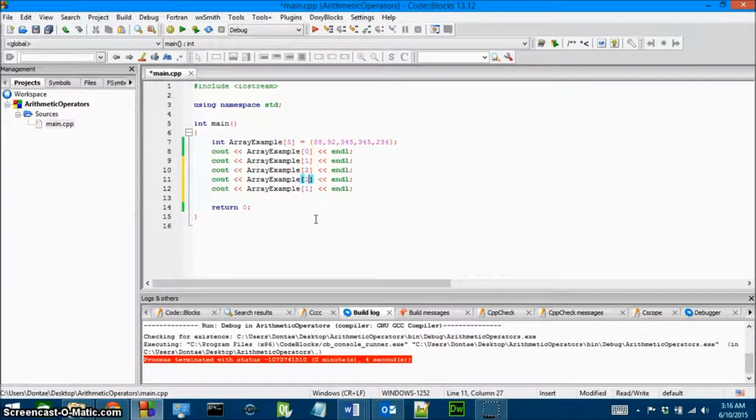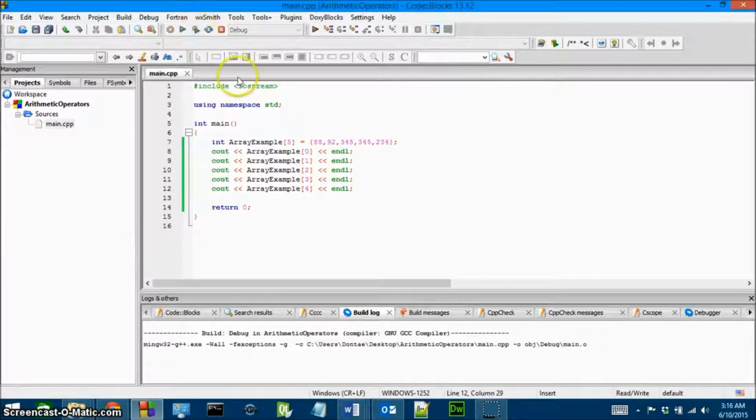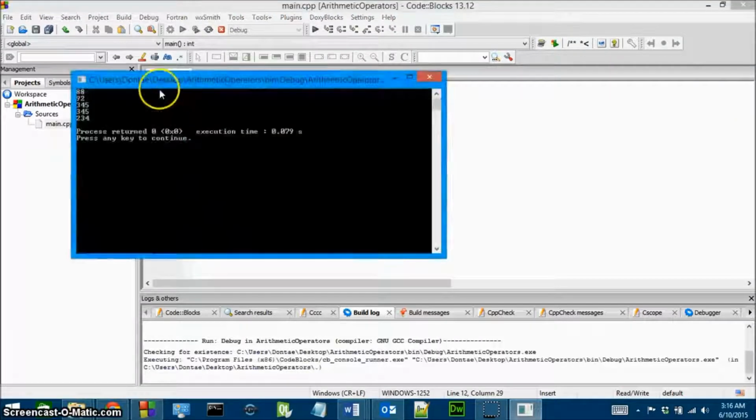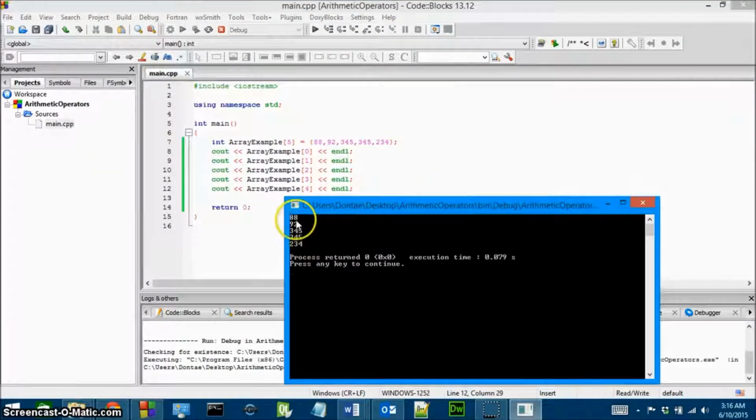And we could just call each object by its number and run. And there we go. So 88, 92, 345, 345, and 234. So that's all with arrays.